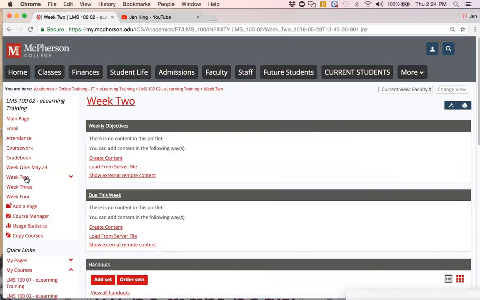Yes. You can hide the page, or under weekly objectives for week 2, you could leave it in your course and just under weekly objectives, in bold letters, say continue working on week 1 content. Please observe my office hours if you need any assistance, or however you want to phrase it.